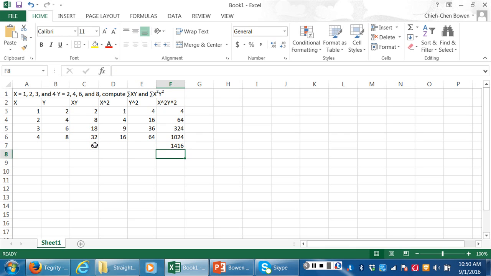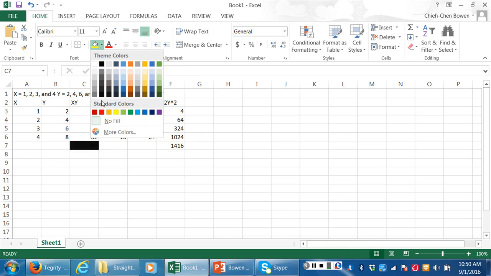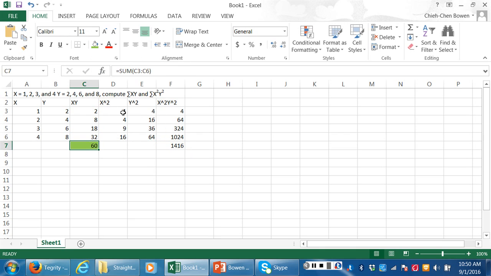The first answer, summation xy, the answer is right here. Let me highlight it in green. 60. And summation x squared, y squared, the answer is 1416.